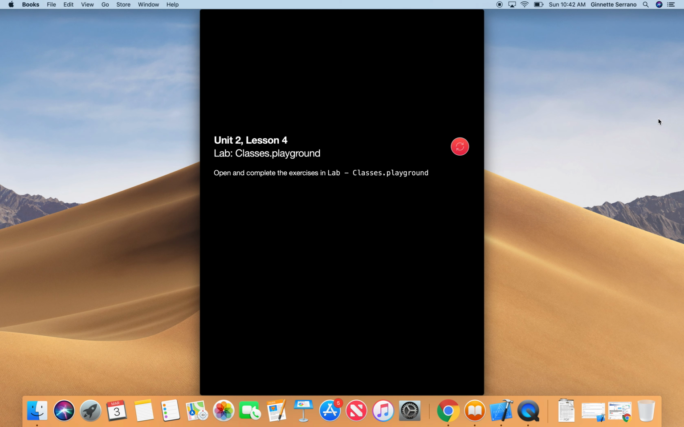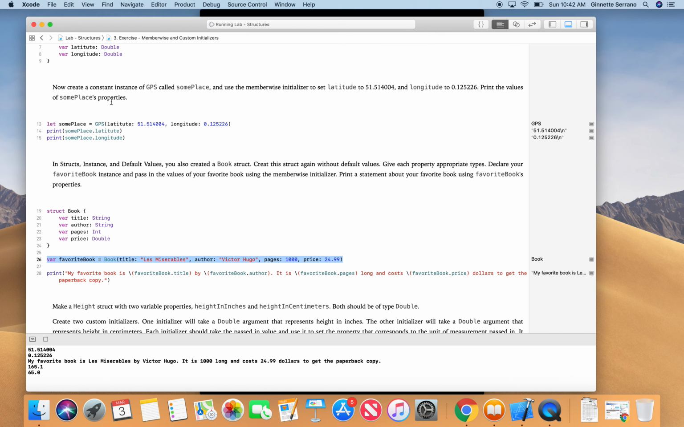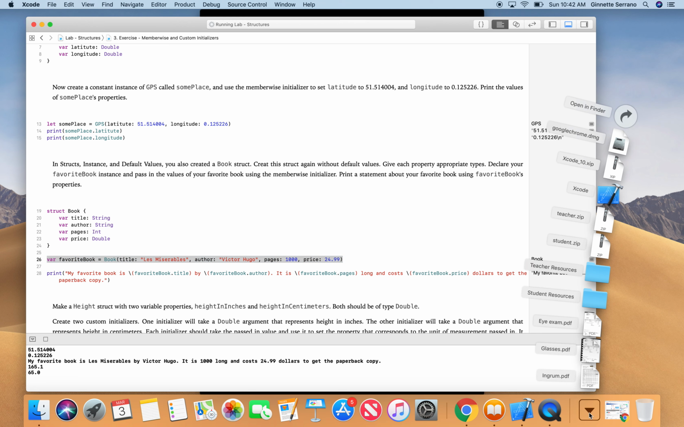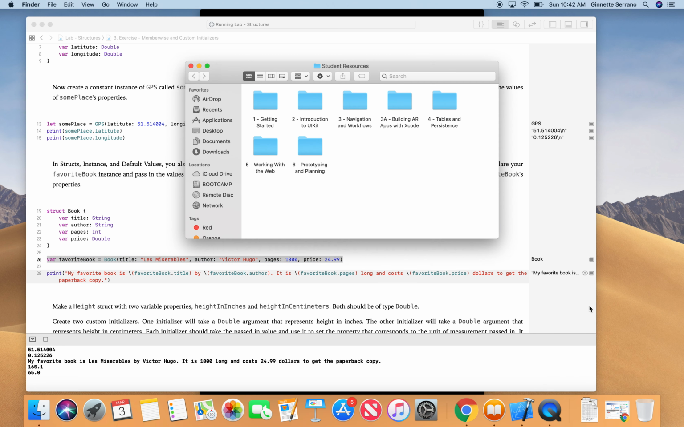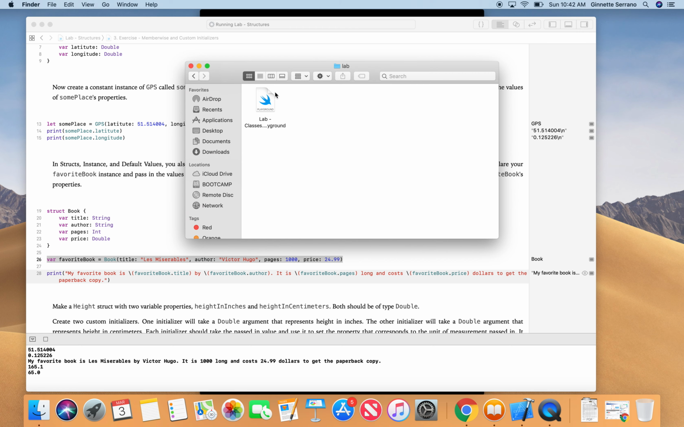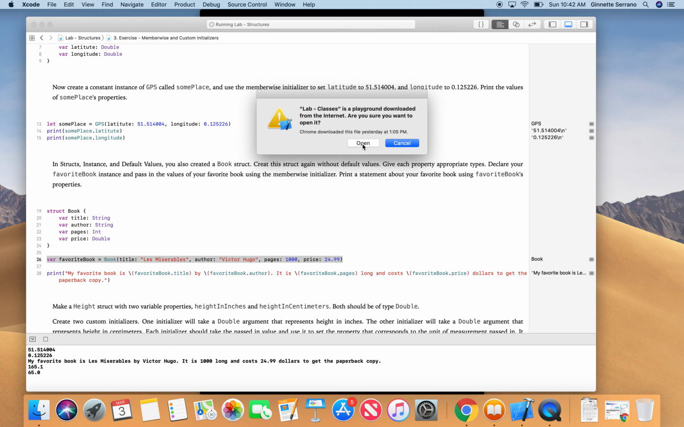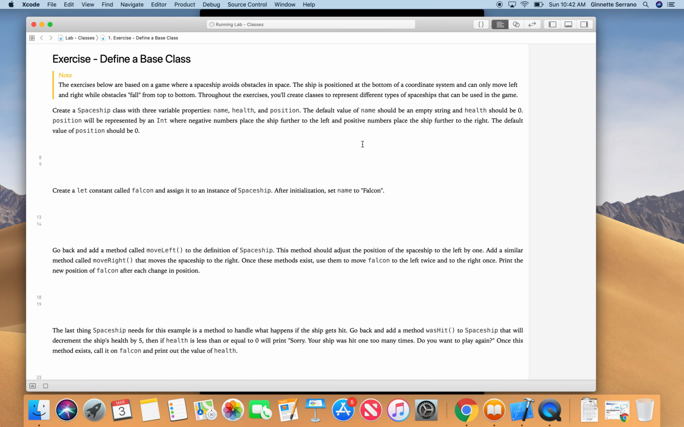okay, I always had my folders here. I'm working with a new machine. And let's see where. This is my lab structure. Student resources. Classes and inheritance, lab. Open it.